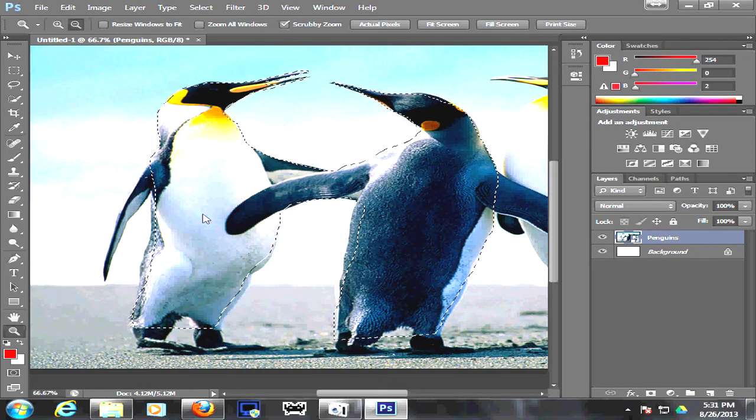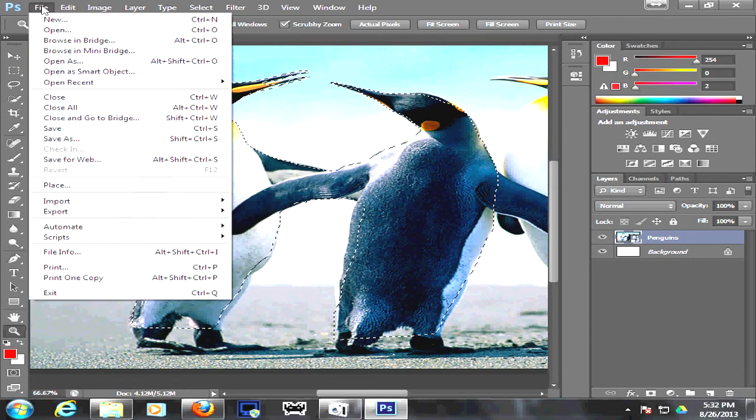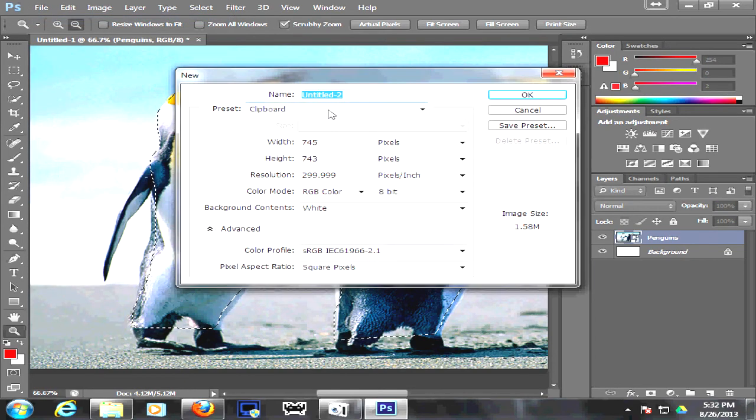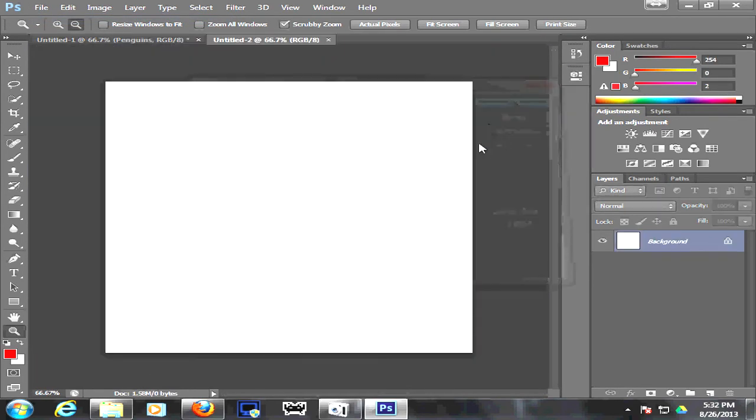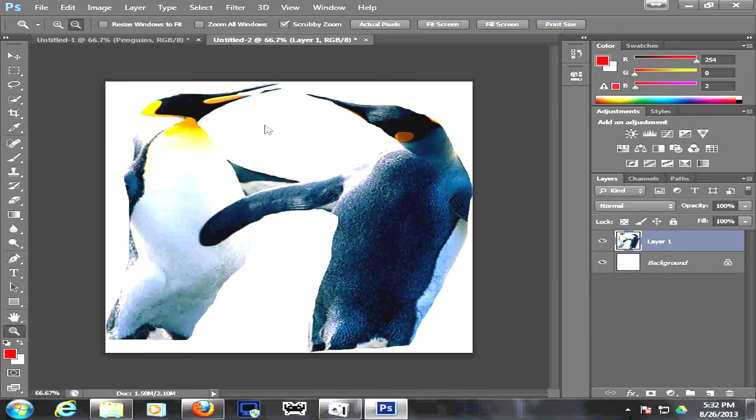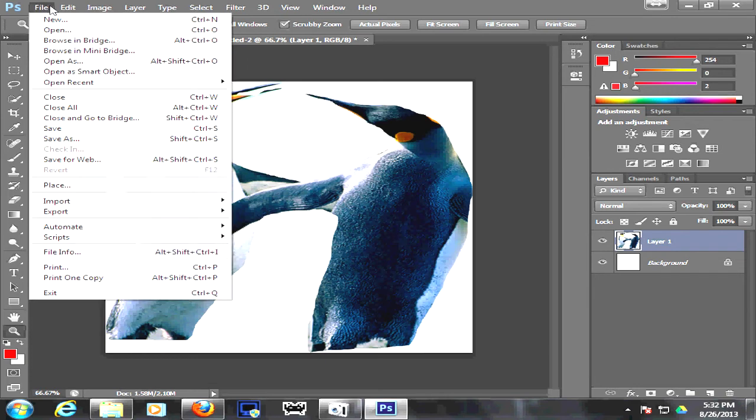I'm going to hit Control C. Now what that does is it copies everything that I've got selected. So when I go to New and open up a new file, I can just hit Control V, and that's everything that I had selected, and I can put a different background if I want. Yeah, let's say I add a new background.